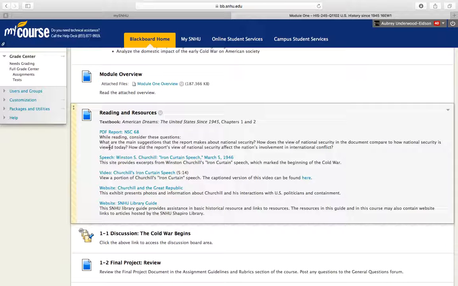Now you can use any of the resources in week 1 except for the textbook. You don't want to use a textbook because we're looking at a variety of types of sources. So any of these other sources are great for historical investigation. One of the sources you might use is the National Security Council's document number 68. We have been discussing this throughout week 1. You might use Churchill's Iron Curtain speech. Again, many of you referenced this in the week 1 discussion.